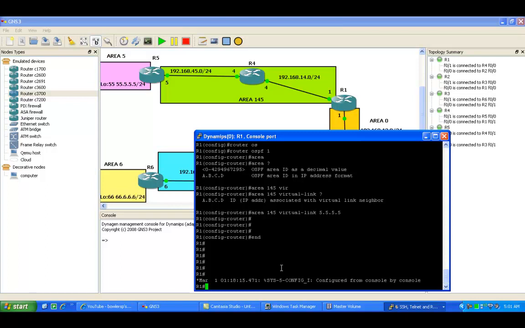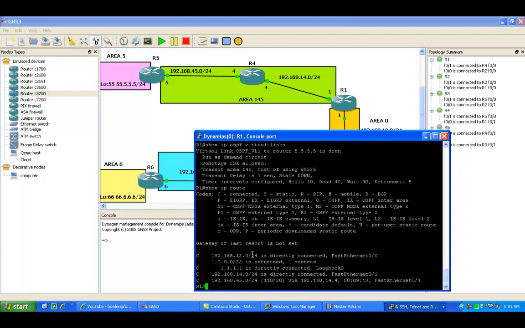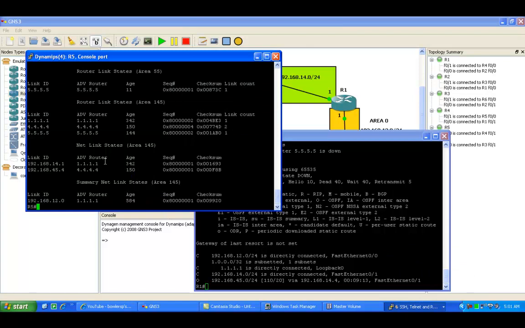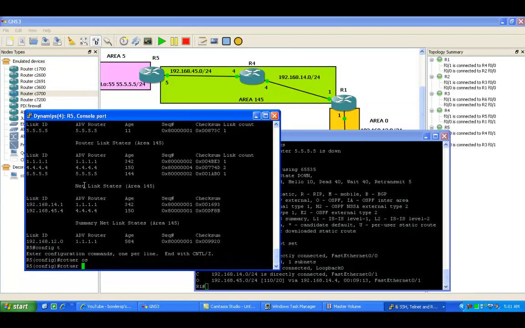So we need to establish this both ways, it's a bidirectional link. So if I do a show IP OSPF virtual link, you can see that the virtual link to router 5.5.5.5 is down. If I do a show IP route, again, we still do not see any routes yet coming in from router 5 in area 5. So let's go back to router 5 and get it configured for the virtual link.